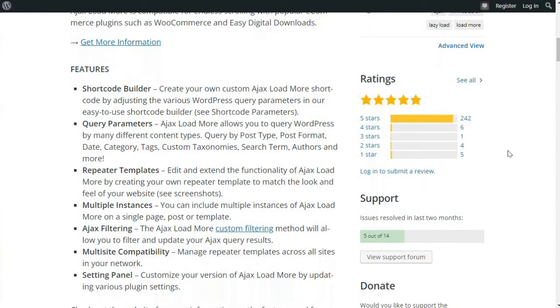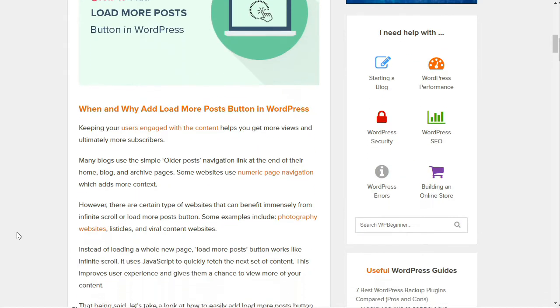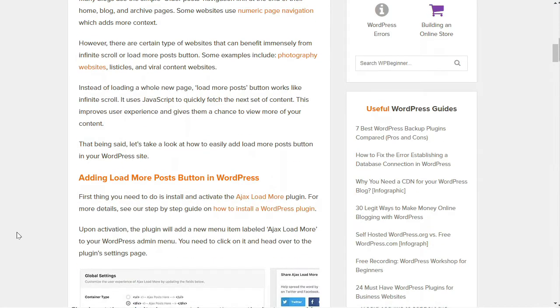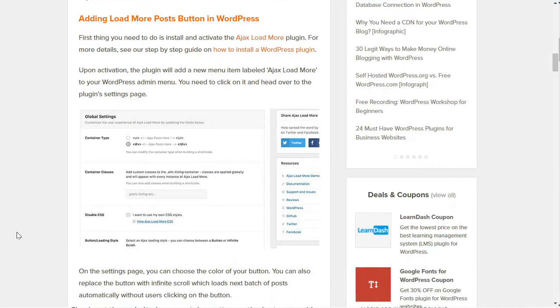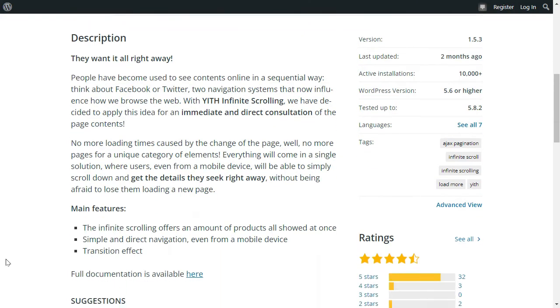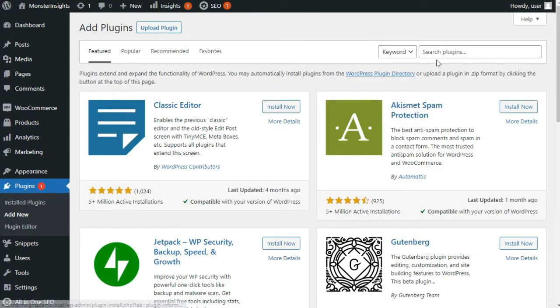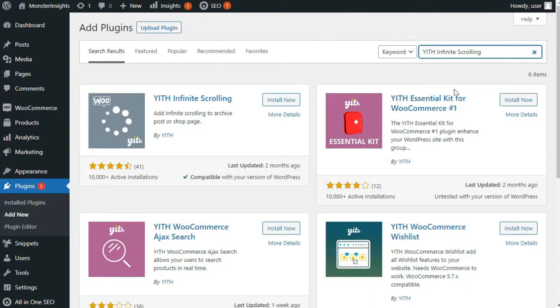But don't worry, for a detailed guide, you can see our tutorial on creating a Load More post button in WordPress using Ajax Load More plugin. Now, if these plugins won't work with your theme, then you can just try using the YITH infinite scroll. So let's head over to the admin sidebar, hover the mouse over Plugins, and then click Add New. Next, we'll search for YITH infinite scrolling. And once we've located it, we'll go ahead and install and activate it.